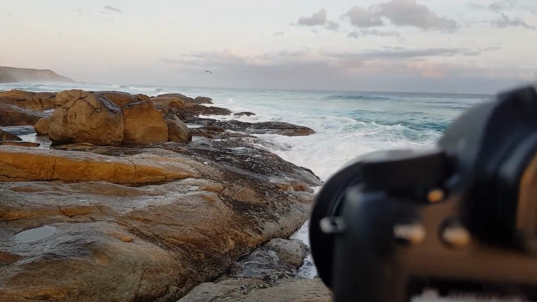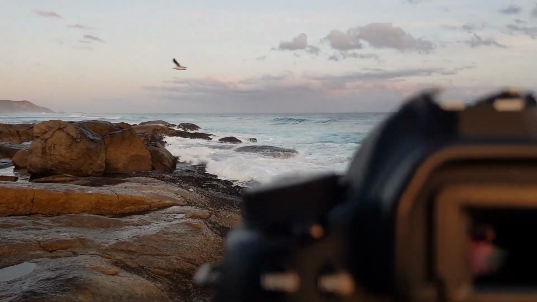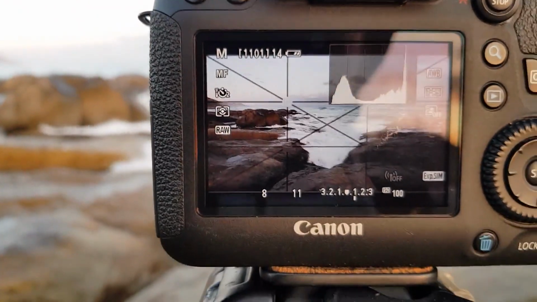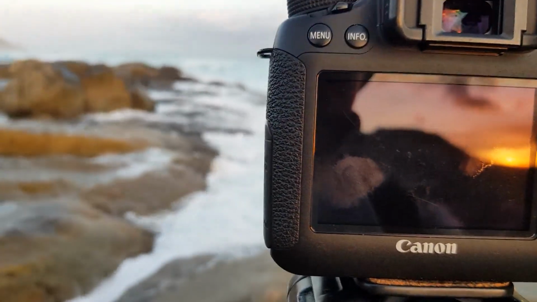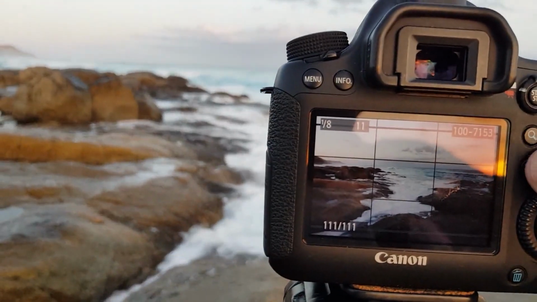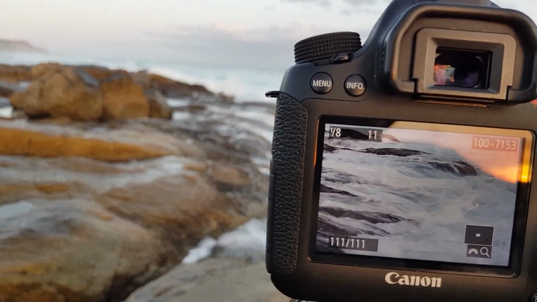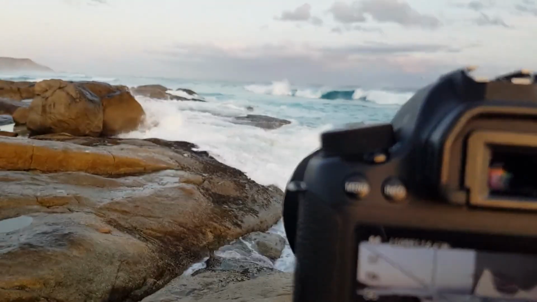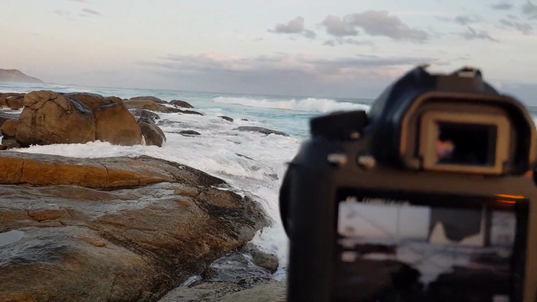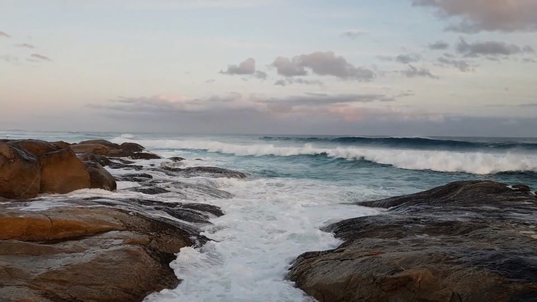So we might have to change it to an 1/8 of a second. We'll take that shot and then we'll zoom in and have a bit of a look. That's looking better already. Yep, that's looking a lot better. Oh, look at this set coming. Goodness me.